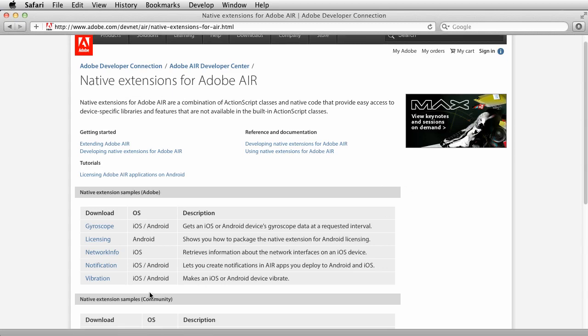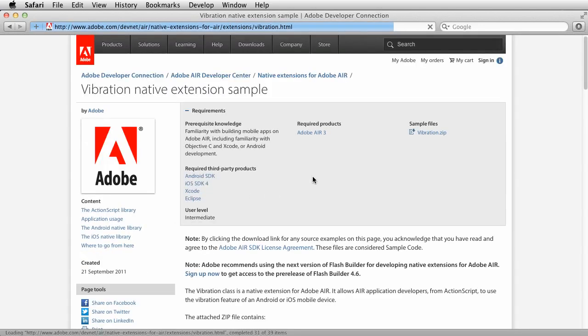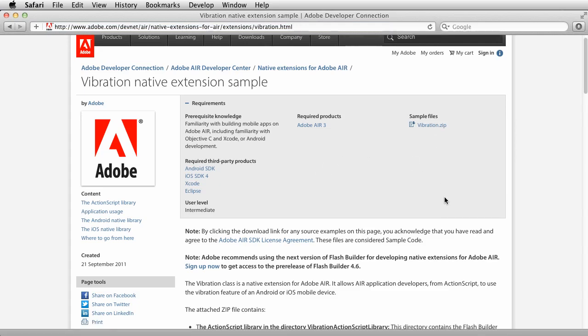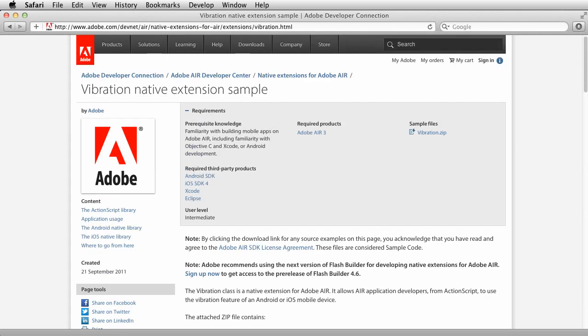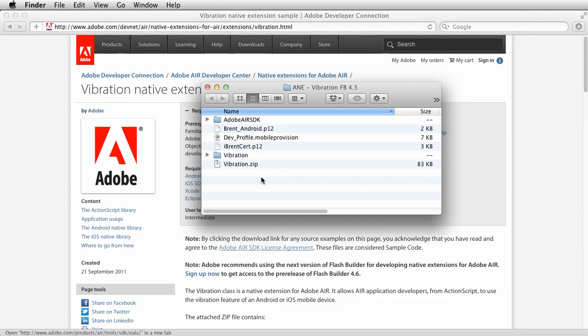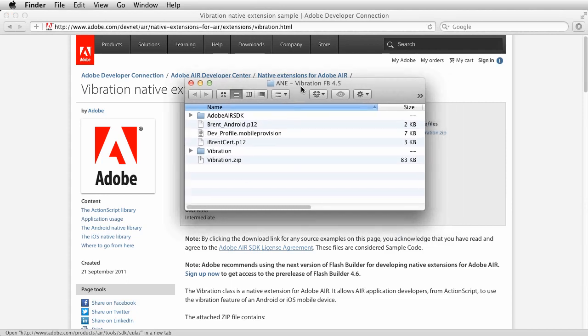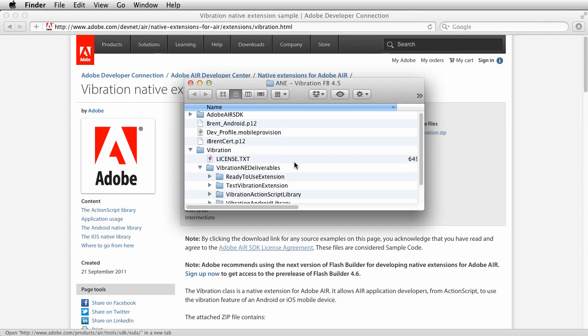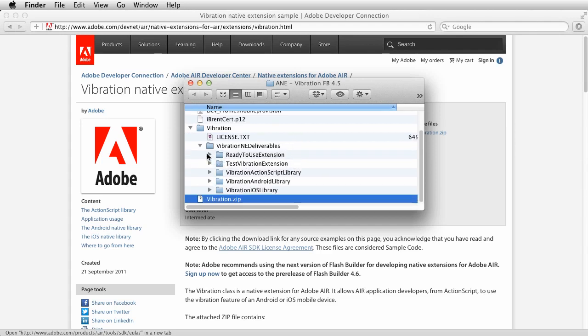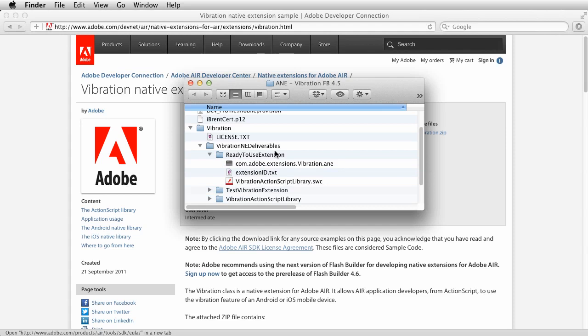So the one I want to show you is the vibration. So go ahead and click that. And here we're going to download the zip file. Feel free to go through and read this information here. But once you've downloaded it, then we're going to go to a folder. This folder here contains a number of things. One is this vibration zip that I've unzipped, which then has the following files. And the one we're going to use is this ready to use extension.